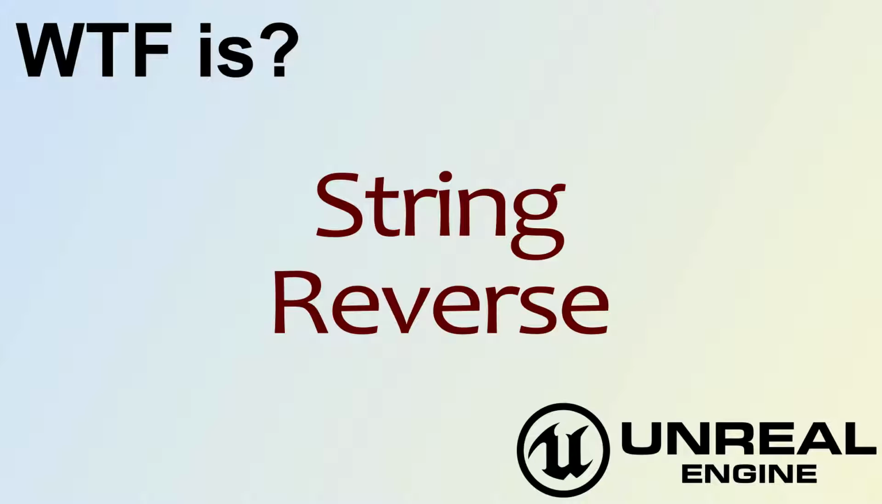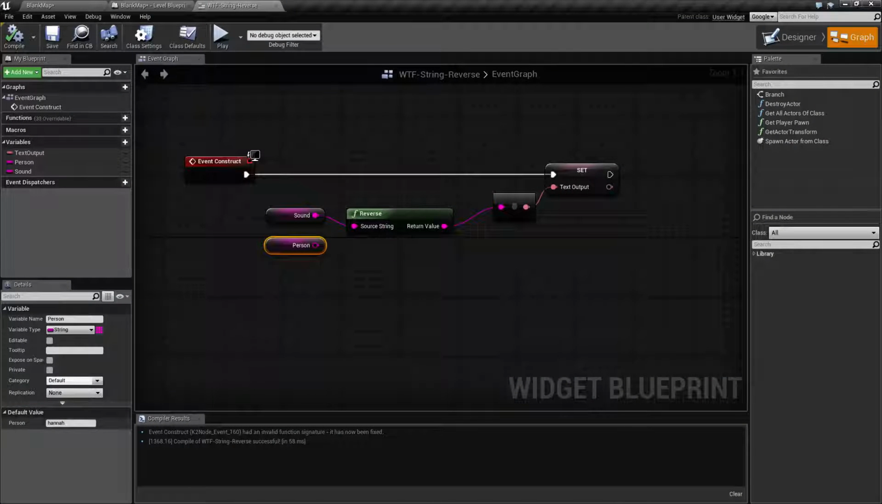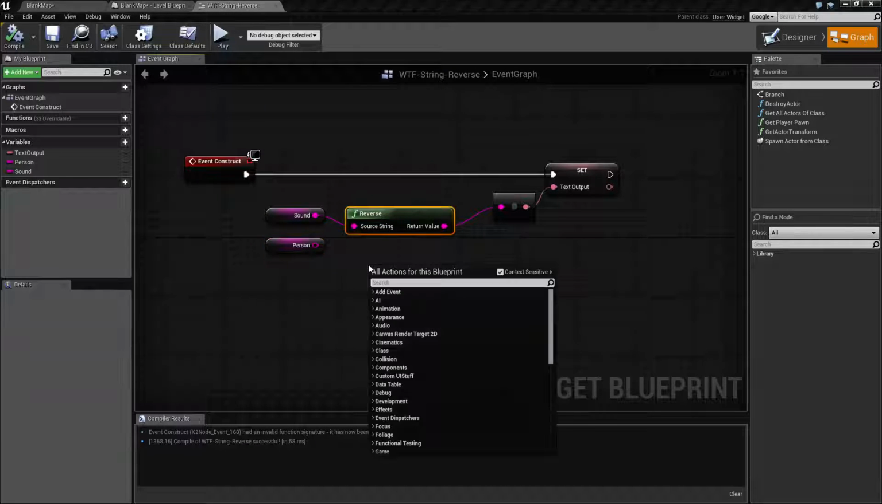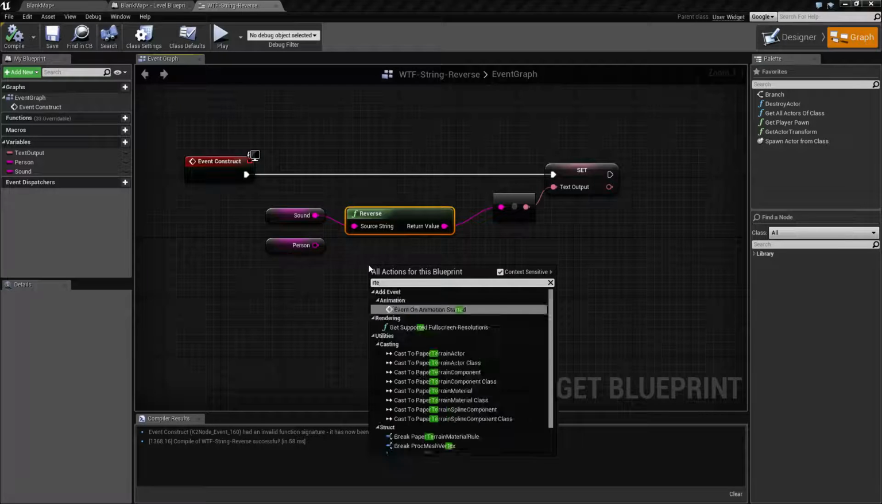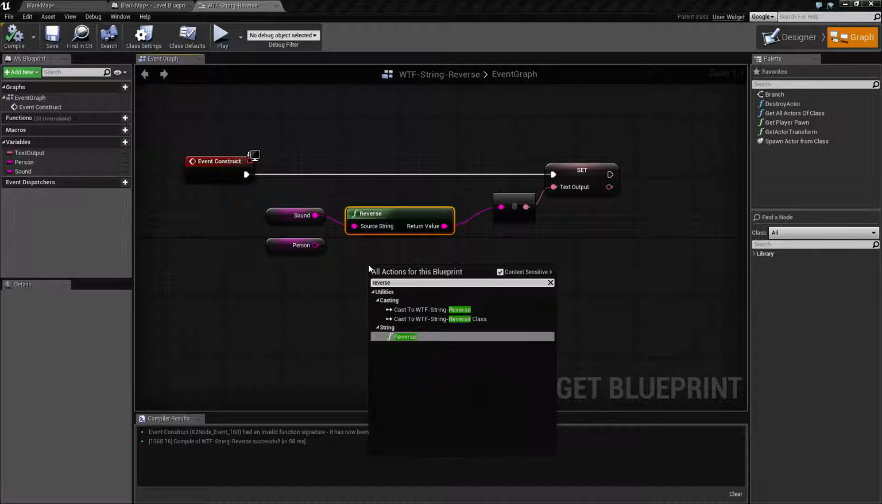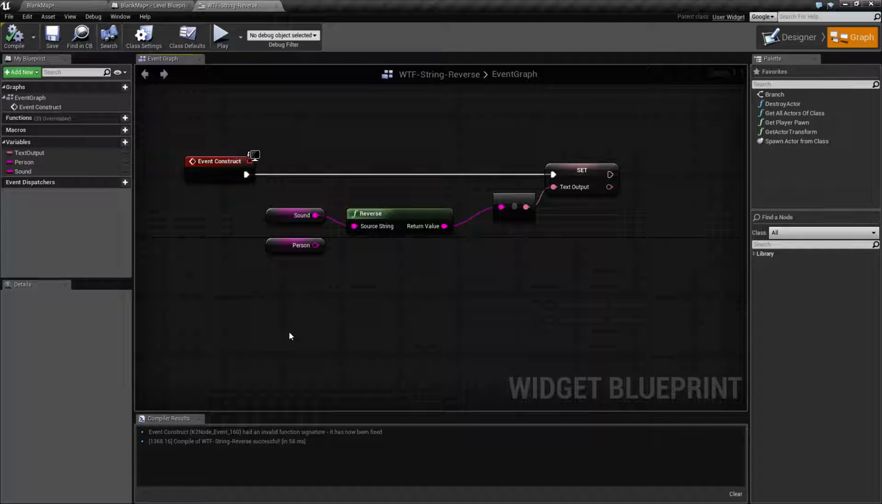Hello, welcome to video 4, What is String? The reverse node. This one's going to be very quick and simple. Basically, we have a node called reverse. We can find it under the string utilities. And it's going to reverse the input string and give you back the reversed.